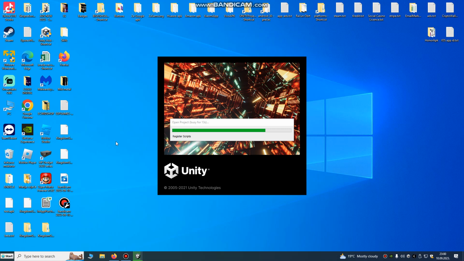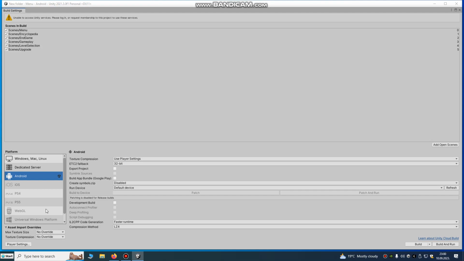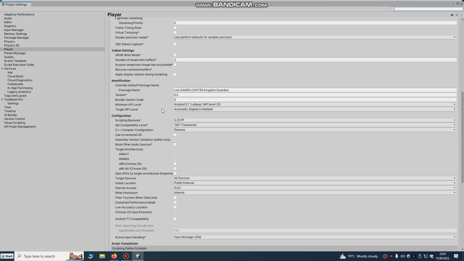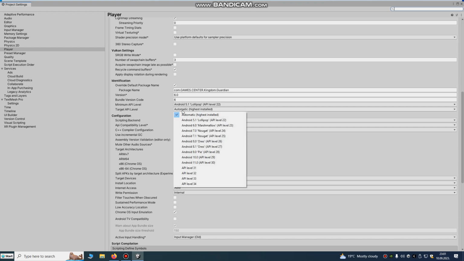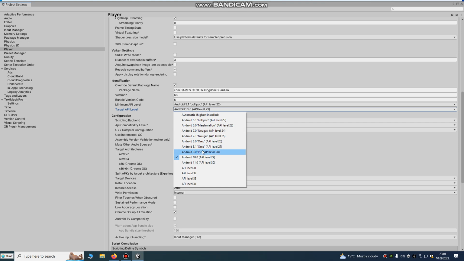It's about API levels. What you need to do is just go to File, Build Settings, Player Settings, and go to Target API Level. Just put it down a bit. If in your case it's maybe level 32, this time put it to level 30. If you have maybe level 29, put it to level 28. Just one number down from your target API level.